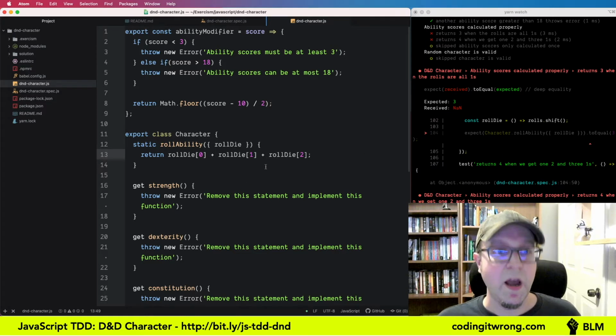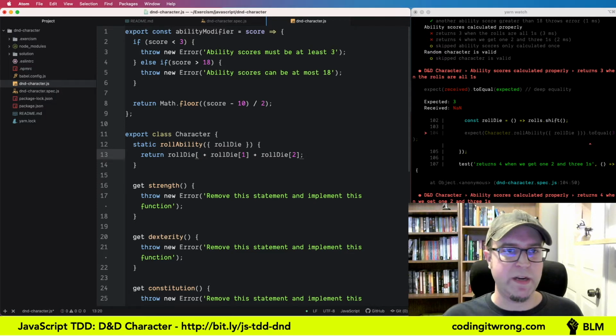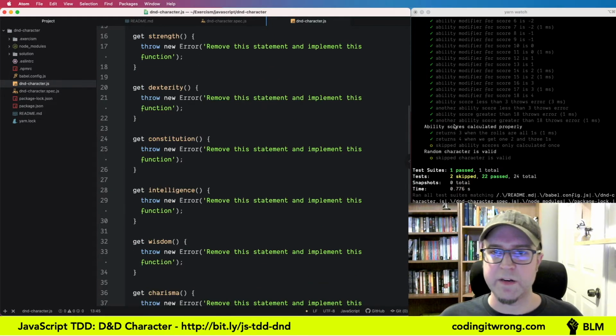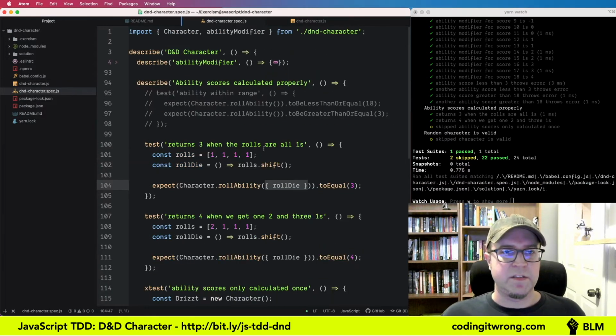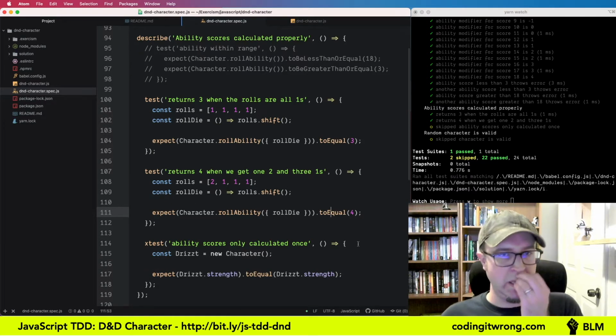Not a number. Oh yeah, roll die is not an array, it's a function. So we want to just call it 3 times, so that's actually going to make it easier. Roll die plus roll die plus roll die. We add that up, and our tests pass. So for our function here that works with these 1s, we get a 3 back, and with these 2s, we get a 4 back. So what's the next test case that we could think of?